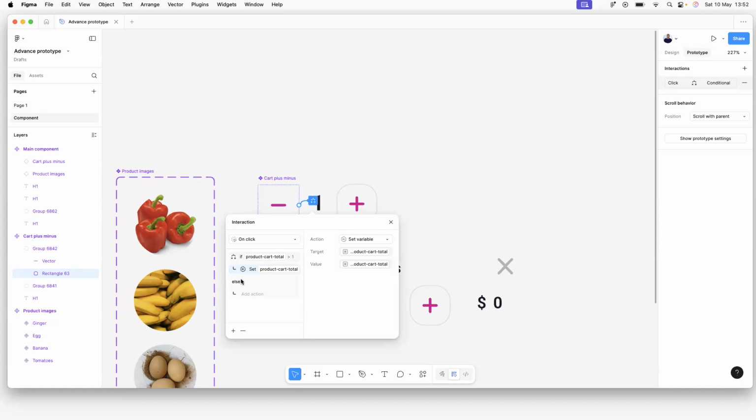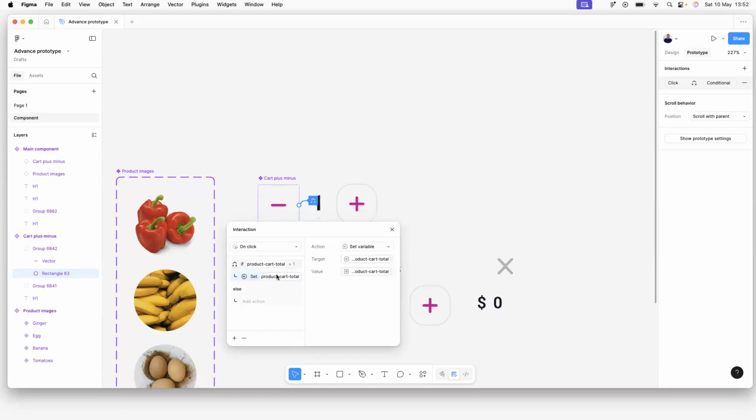I'll explain what I just did. So if product cart total is greater than 1, then execute what we created before, which was this. Remember what we created before, which was product cart total equals product cart total minus 1.